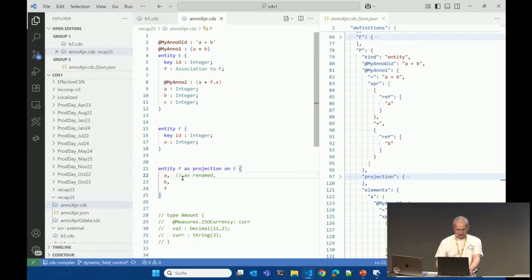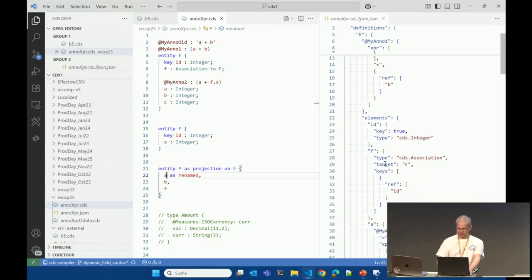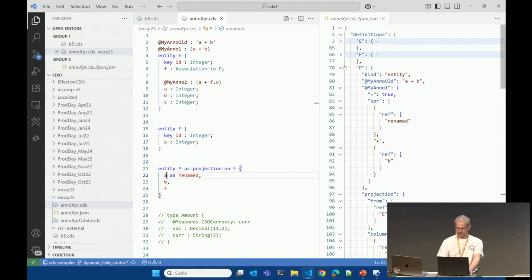That's good. But what happens if I rename my element? So now I have an annotation at P which refers to A, but A is renamed. Does this work? If we look at the season again, at P, you will see the old annotation is still A plus B. That is bad because there is no A anymore in P.